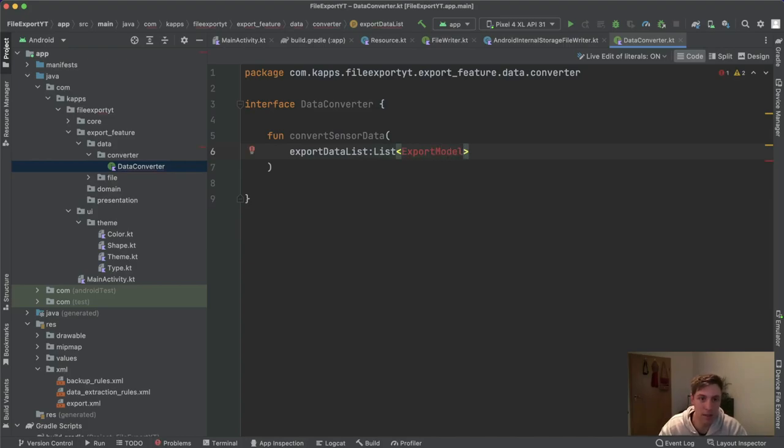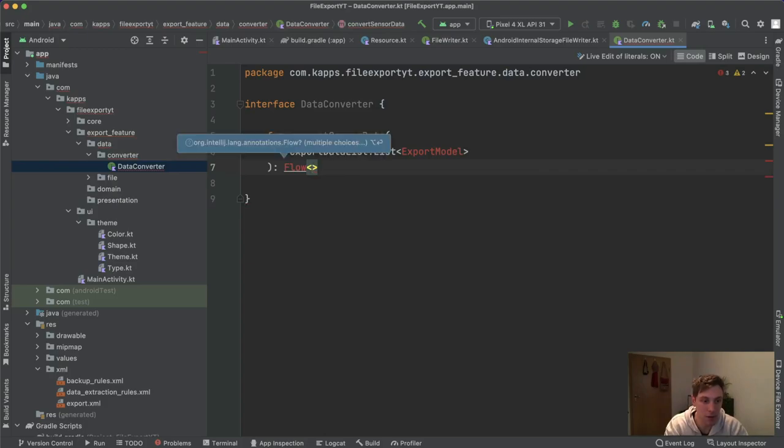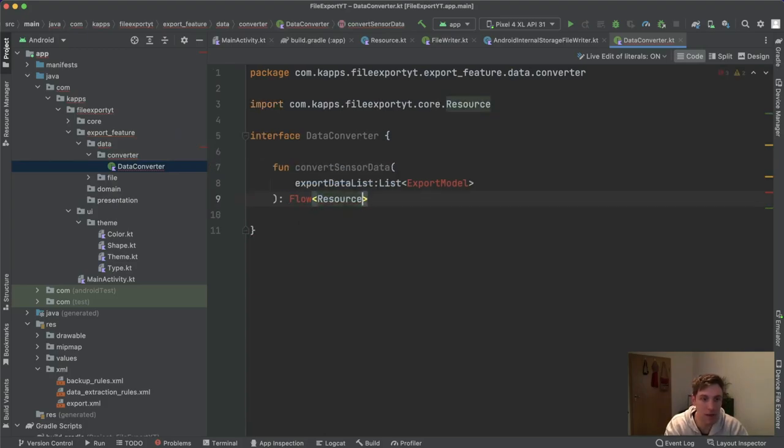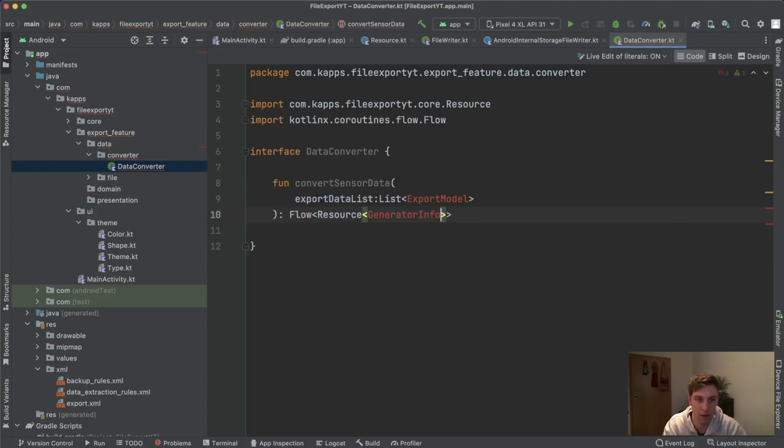We need to define this data class. We will do this after we define this interface. And this will return a flow of type resource of type generator info. And we also need to define this generator info data class. And let's do this right now so that we get rid of these errors.